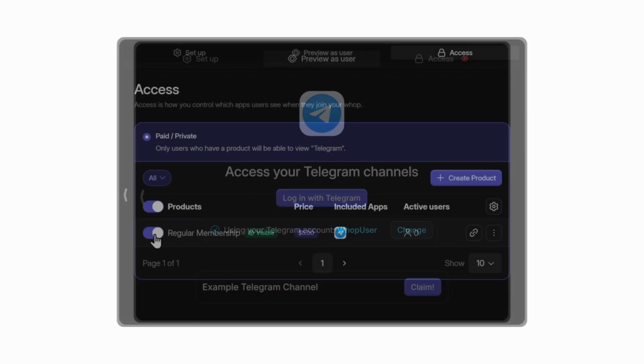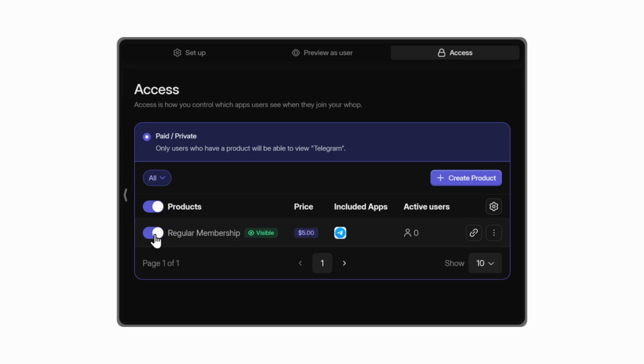Now, once that's done, you can now just edit the access so you can see who can get this access to the Telegram channel. So for example, if the regular membership, now they'll be able to access the Telegram channel for the price of $5 if they're a regular membership. So if they're a member, they get access to this Telegram channel.